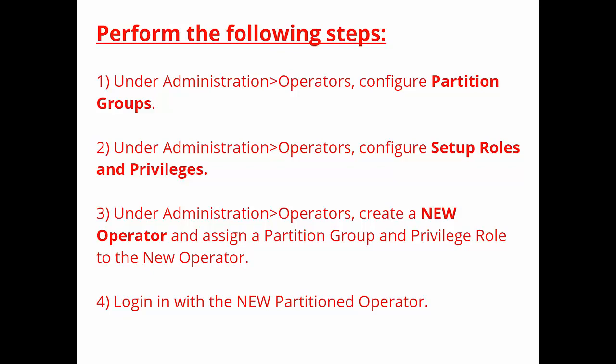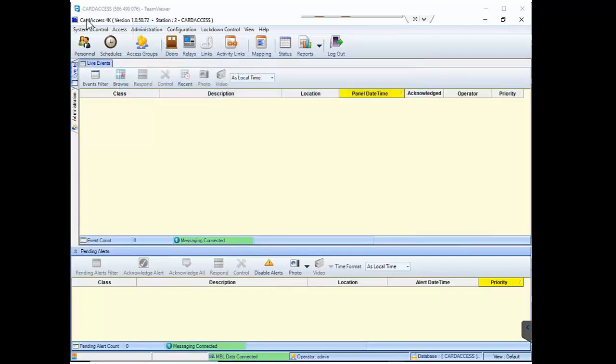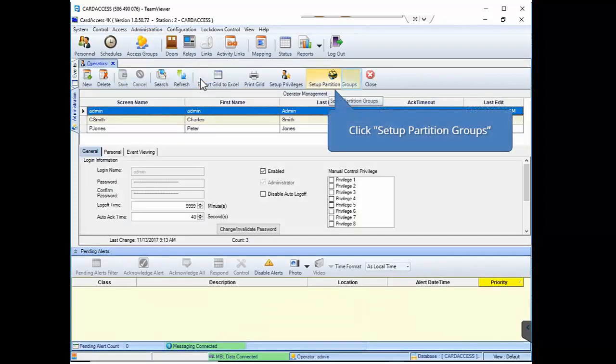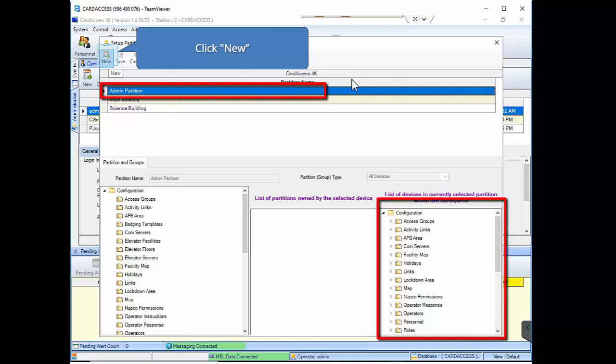First, on the CA4K main menu, click Administration. Next, on the Configuration drop-down menu, click Operators. Next, on the Operators toolbar, click Set up Partition Groups. Note, by default, there is one admin partition created. This admin partition should be assigned to all configuration items and devices on a new installation.